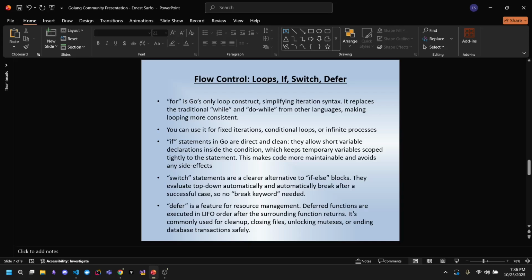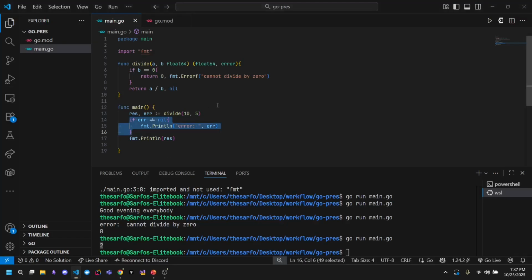And so depending on what you are doing, you can tweak the for loop to fit whatever use case that you have. So you can use it for fixed iterations, for conditional loops, or for infinite processes, or infinite loops, essentially. So let's look at how we can define for loops in Go. Let's head over to VS Code again. I'm going to comment this out. Let's remove this.